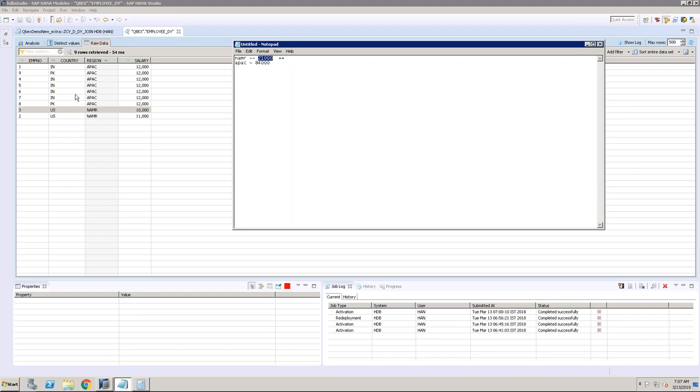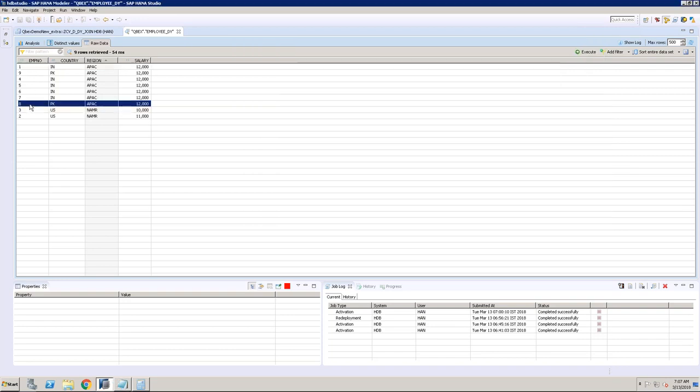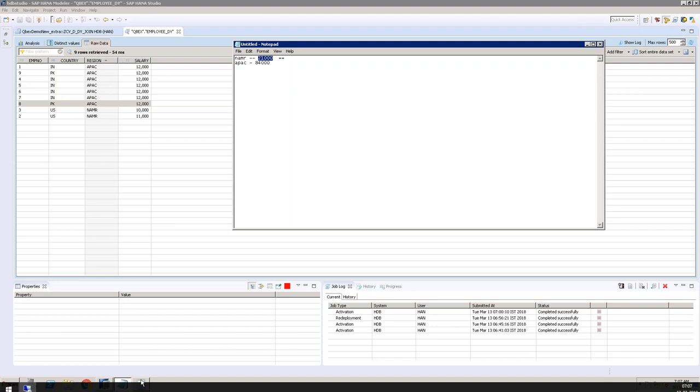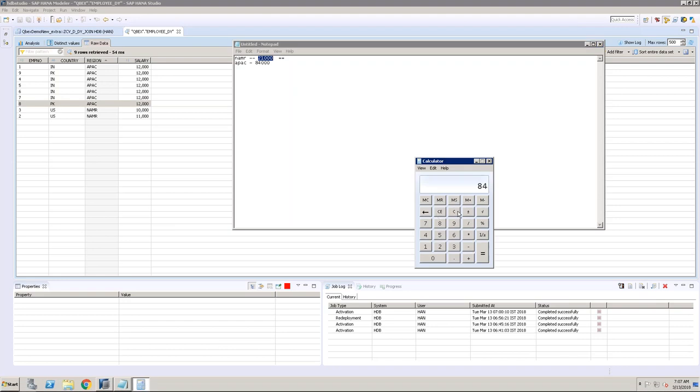In the same way, for employee 1 and 8, I want to see the percentage of this 12,000 on 84,000. It will be approximately 14 percent or so, on 84,000.